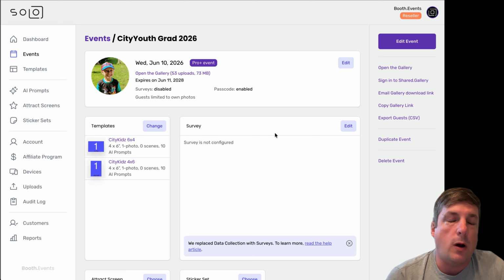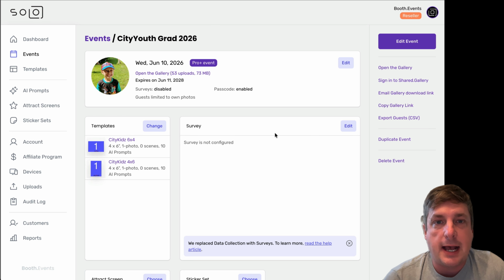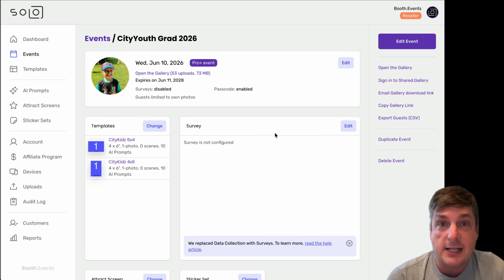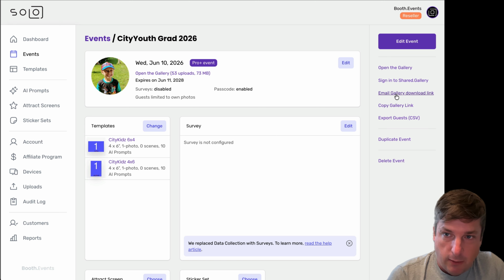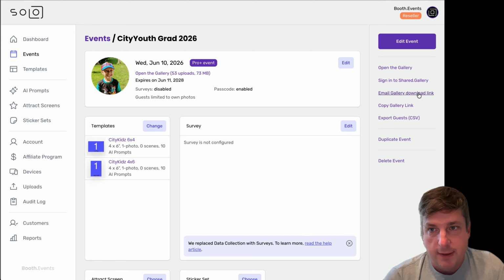But I also want to email all of this gallery to the person who asked me to do the event, and I don't want them to have to worry about the passcode. So we've built this new feature, email gallery download link. You can see it on the right there.